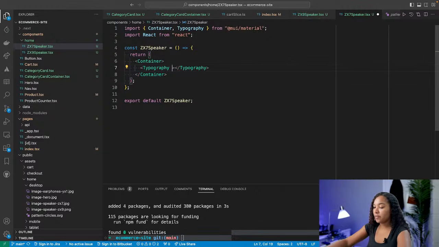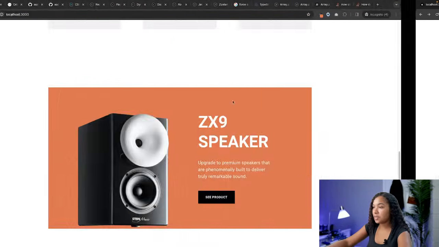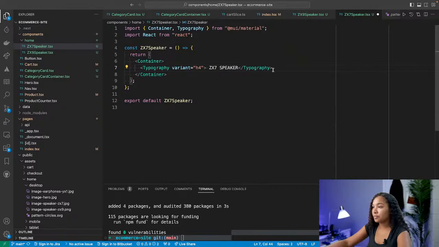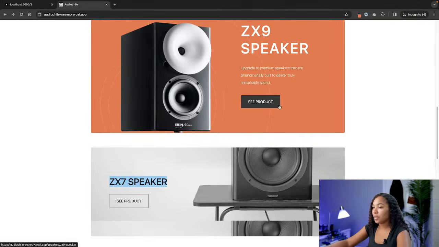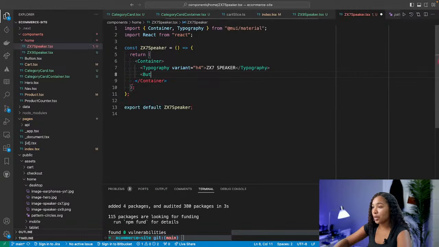And we'll say the variant is H4, and then it'll say ZX7 speaker. We'll save that. And then we need the C product button, which also reminds me that we didn't hook up the button, which is like the most important part of this.